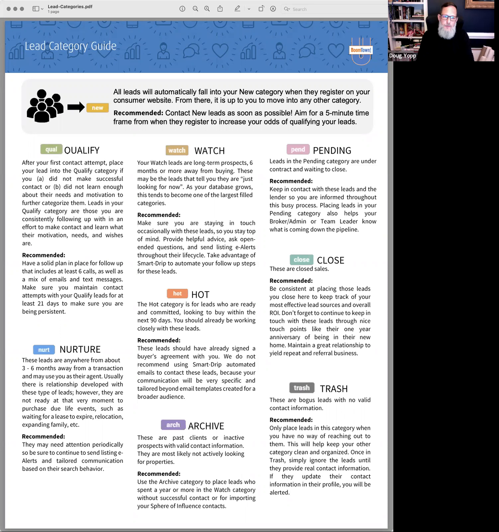They're out of order if you read left to right on this document a little bit, but nurture. These are leads that are 3 to 6 months out. Most of our folks that we contact are probably going to be in the nurture category. And that's good. And they might even tell you that, and we hope that they do. And you need to normalize that right away.